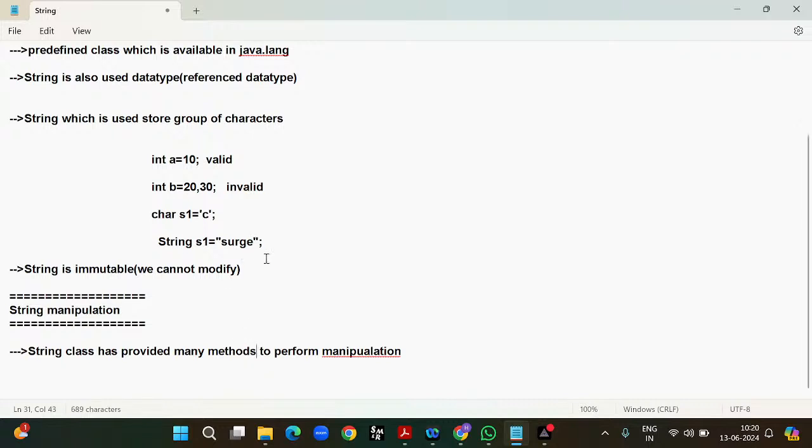Manipulations meaning, like this is the data. If you have two strings and want to join the strings, or you want to replace with other characters, string provides many methods. With the help of methods you can perform the manipulations. The main purpose of methods is to do some operations. Here also string has some predefined methods, with the help of which we can perform some manipulations. Are you guys clear with this point?